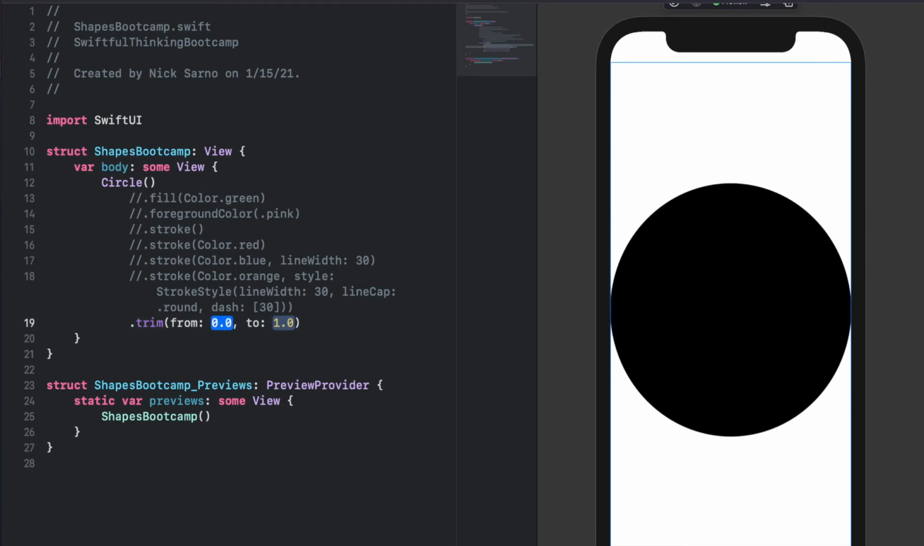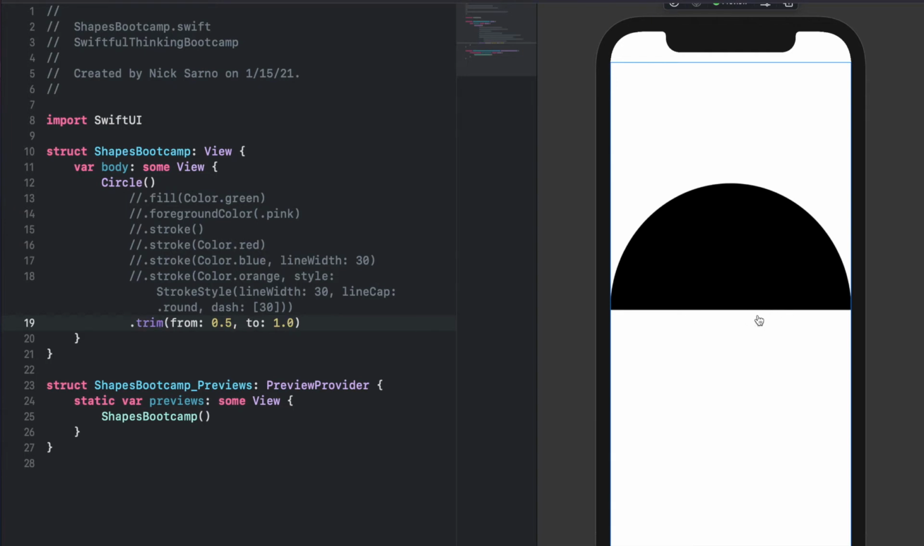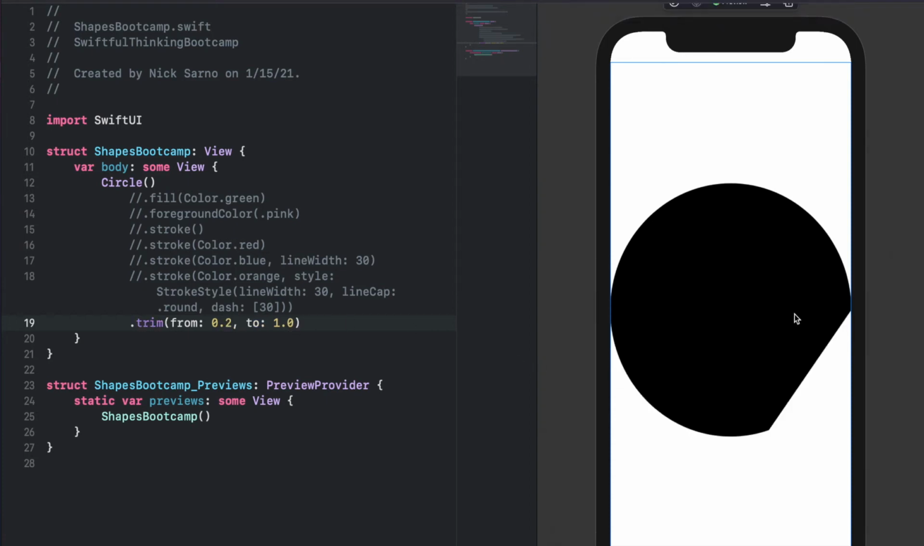So from 0 to 1.0 is the entire circle. So from 0.5 to 1.0 would be half of the circle. We can change this further, maybe 0.2 to 1.0, and we'll get the majority, 80% of the circle.